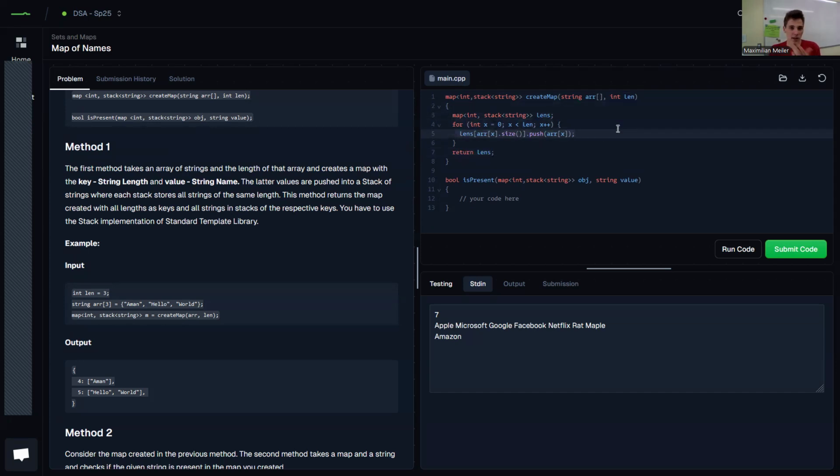I just want to say, never use a stack if you're doing something like this. I think it's much nicer to use a set or something in this situation, but alas.